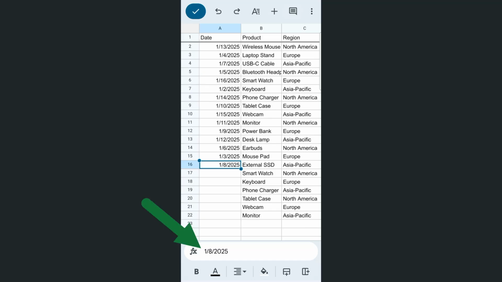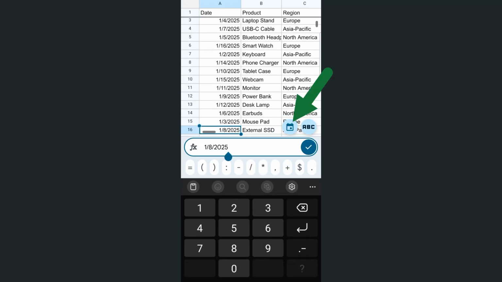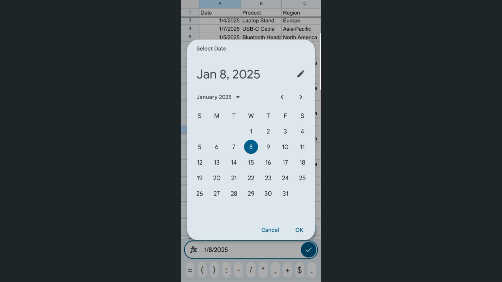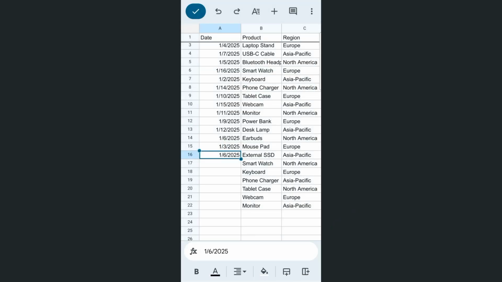If I tap on the formula bar, you will see this icon right here next to the ABC icon, which is a calendar. If I tap on it, I can quickly select a date from the calendar. So right now I'm on January 8th. If I tap on January 6th, I can quickly select that, tap on OK. And there it is. I've quickly changed the date for that cell.